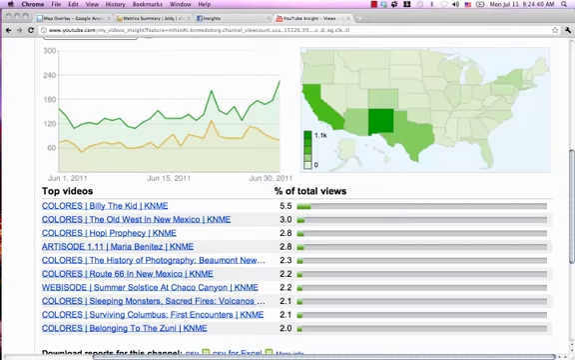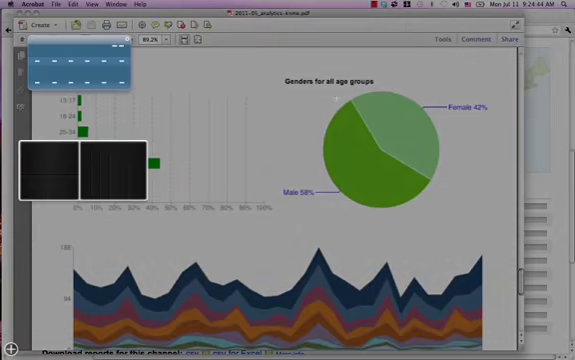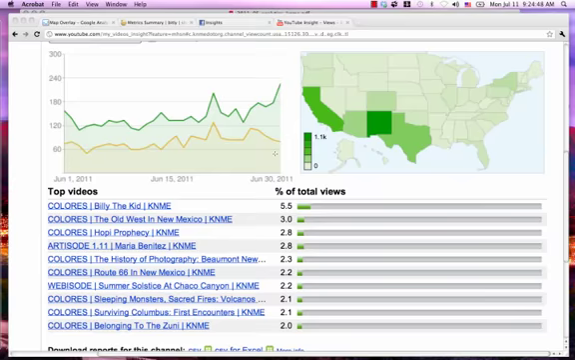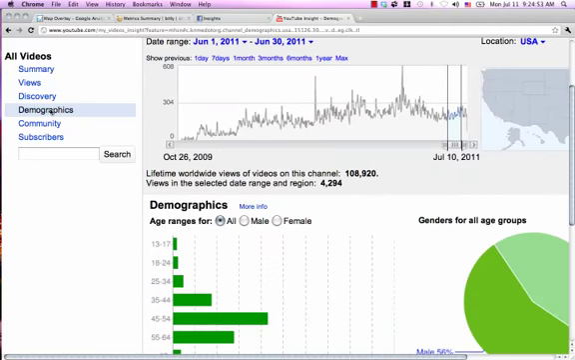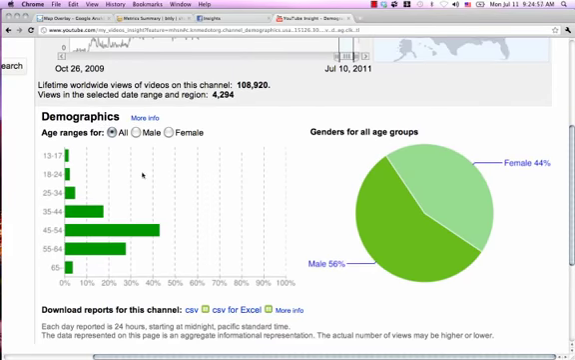Great. Let's reference the PDF and see what we need to get next. We need demographics and gender, age demographics and gender demographics. So where do we get those? Let's scroll over here, demographics, and then they're right here. Gender and age.